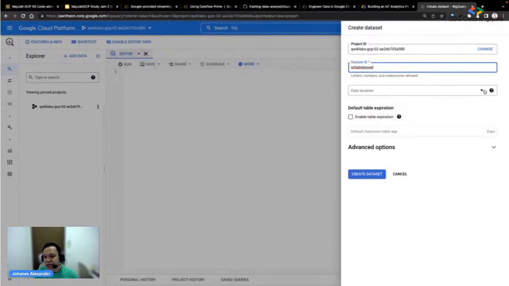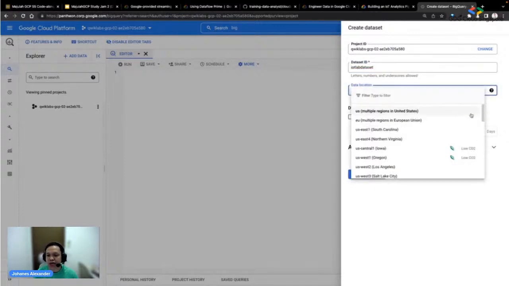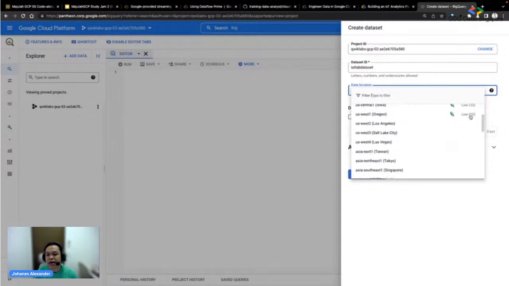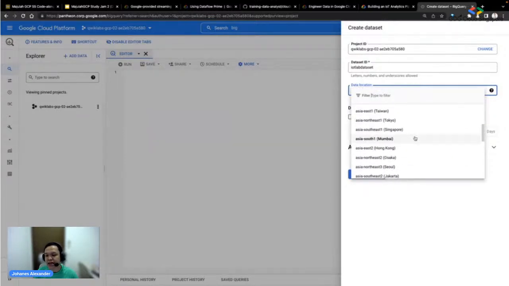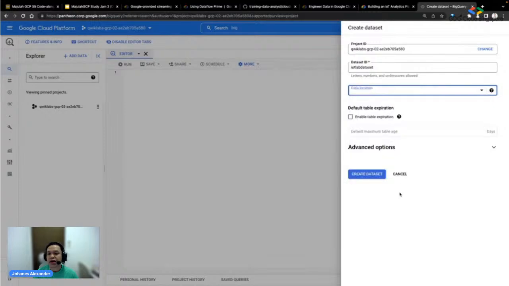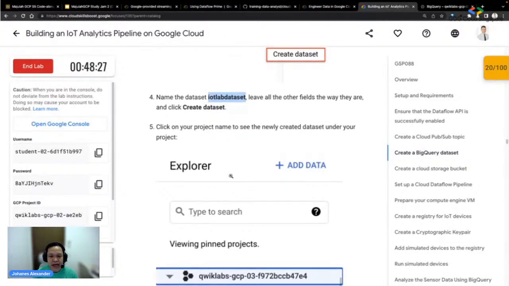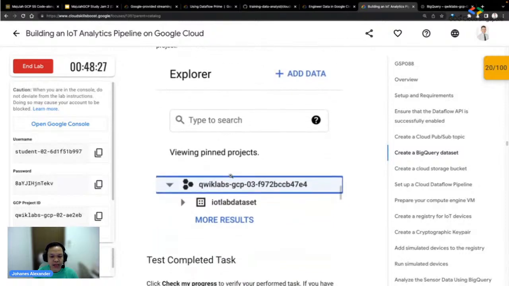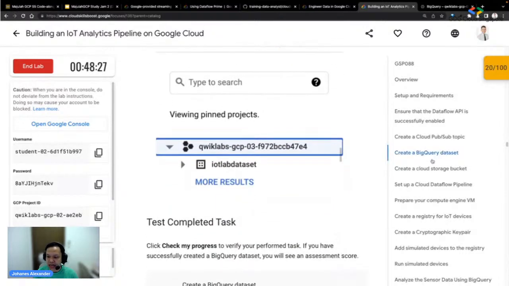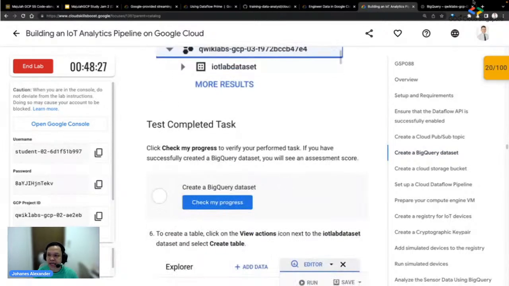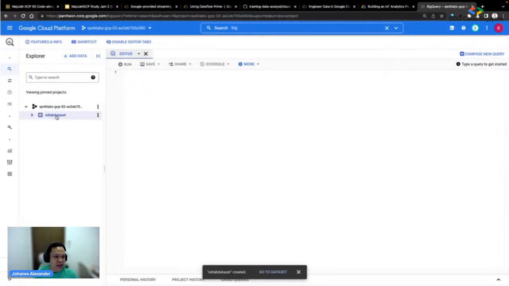There should be a data location over here that we can set as well. We can use a multi-region, or we can select any data center that Google Cloud has. But in this case, I will just leave it empty and then create the dataset. So I will just follow everything that is already listed over here. The first one is creating the dataset only. Okay, so in this case, I'll make sure the IoT lab dataset is here.